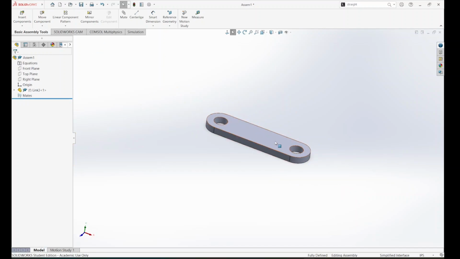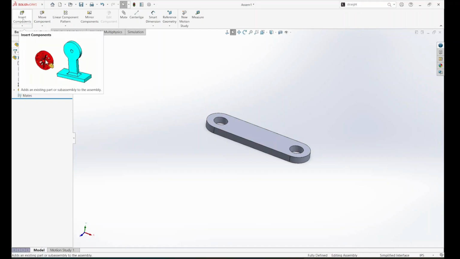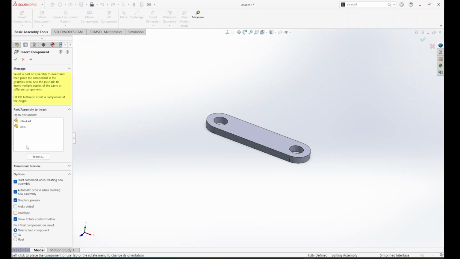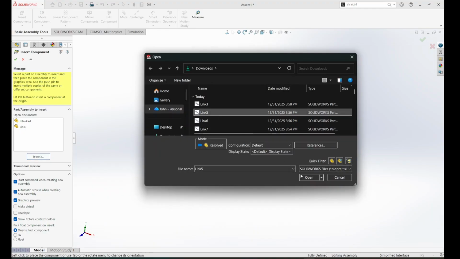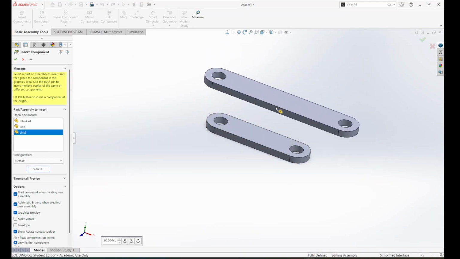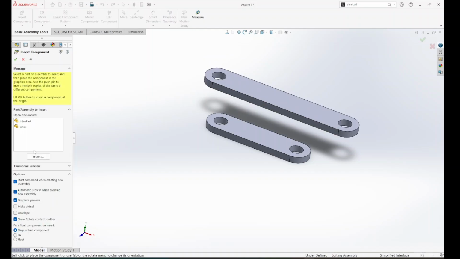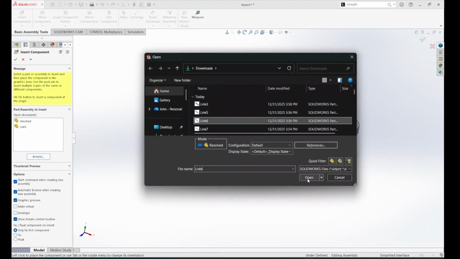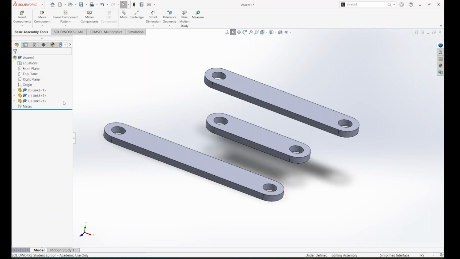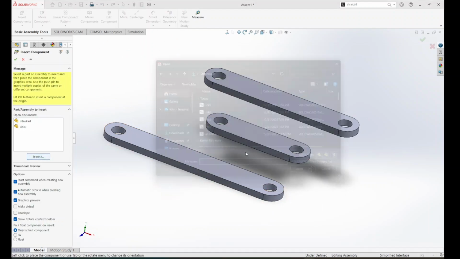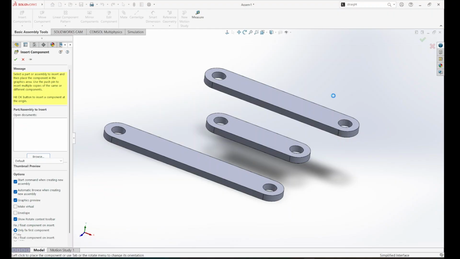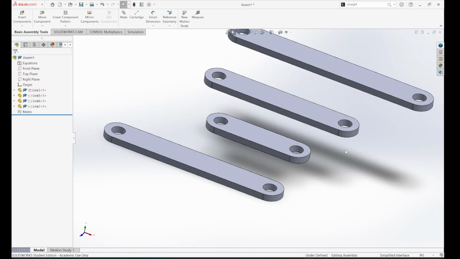So let's just keep in mind that this is our chain link number 3, so our 3-inch one. So let's go ahead and add our 5, 6, and 7. We're going to go up in the top left and click Insert Components. We've already done our 3. Let's go ahead and add our 5. Place that down. We've done 3 and 5. Let's go ahead and add our 6 by doing that. Same process. 6. Let's do it one more time. And there we go. Now we have all 4 links in our assembly.